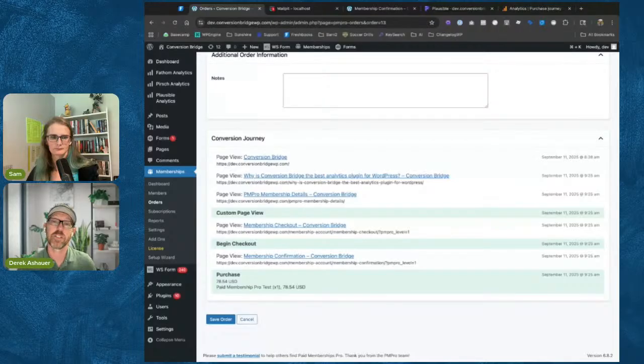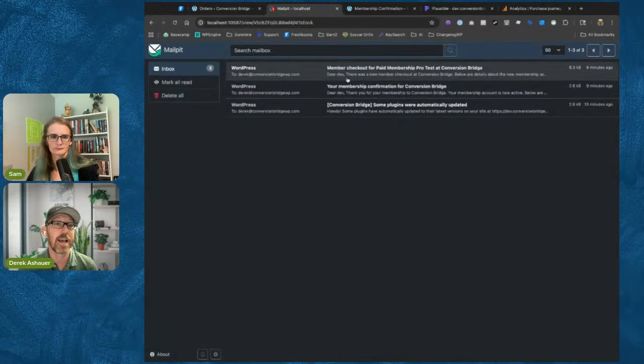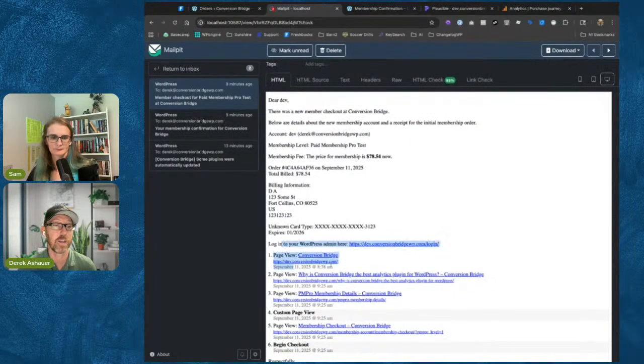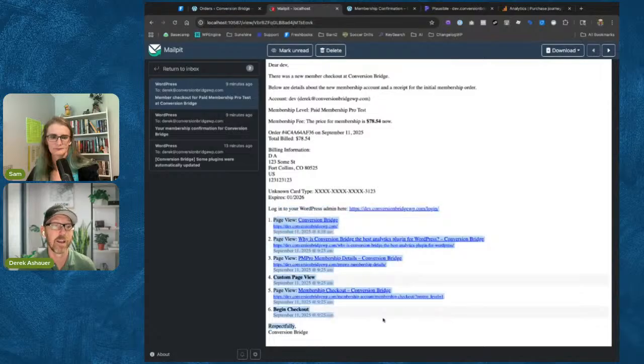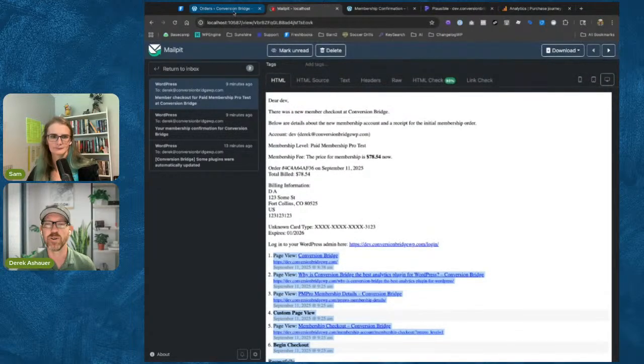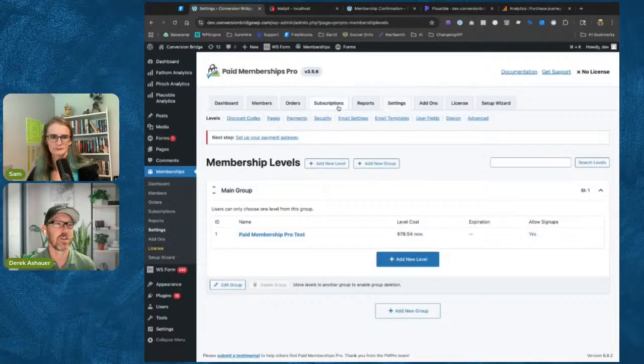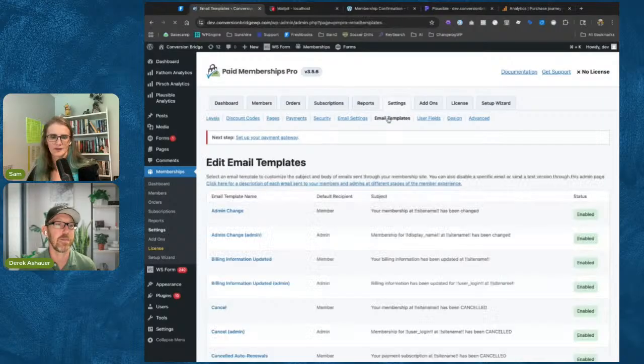So that just gives you some additional insights. One other great thing is that it's also included in the email that you get. Whenever you get that journey, it can be added to the email for the admin. It does not go to your customers. It can be sent to you as the site owner, and it's really easy to include in the email templates.